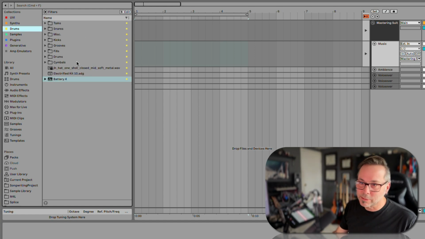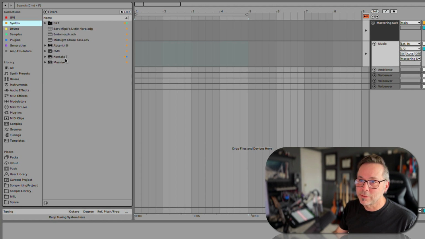Drums, again, these are just kind of my favorite sounds for the moment. Synths, my favorite synth sounds for the moment. You can see that this DX7 is in both synth sounds and I think samples. Yeah, that's okay. You can do that.